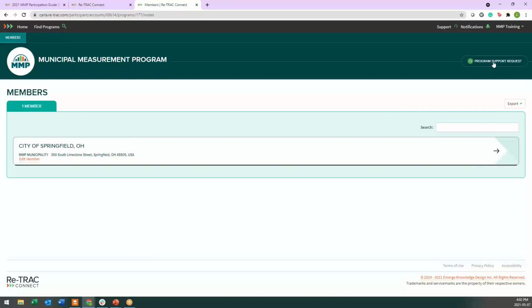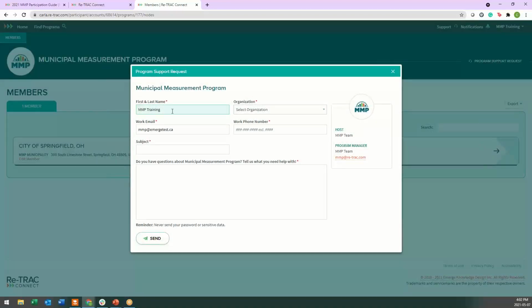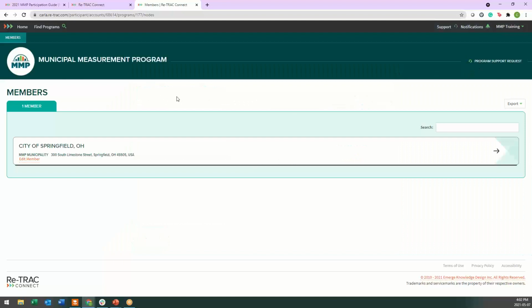Over on the far right corner of this page, you can contact program support. So this would be if you have a question about the MMP, this pre-populates your information here, put in the subject, just click send, put in your question, and it goes to the MMP team. So it's kind of a direct link to support for MMP related questions.